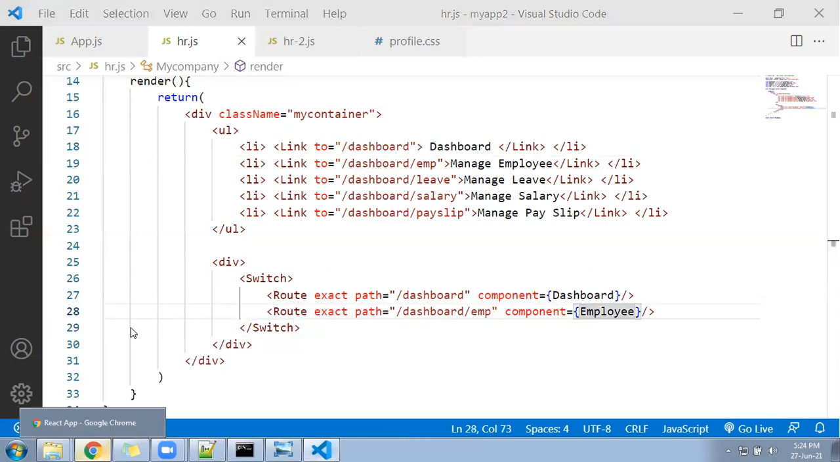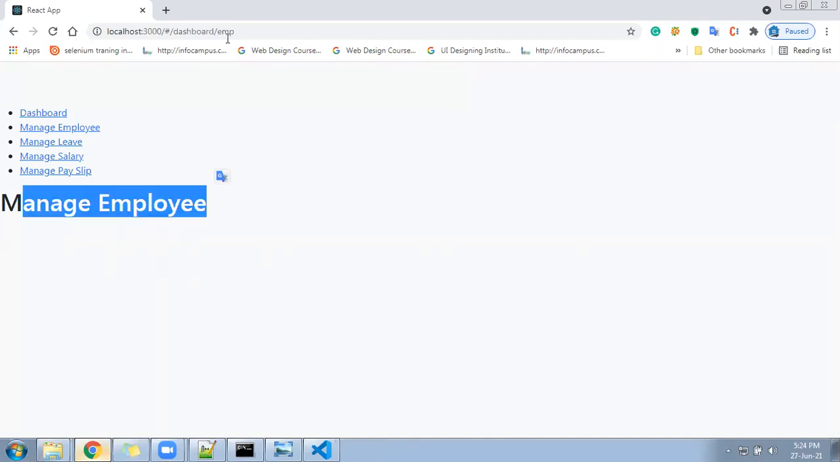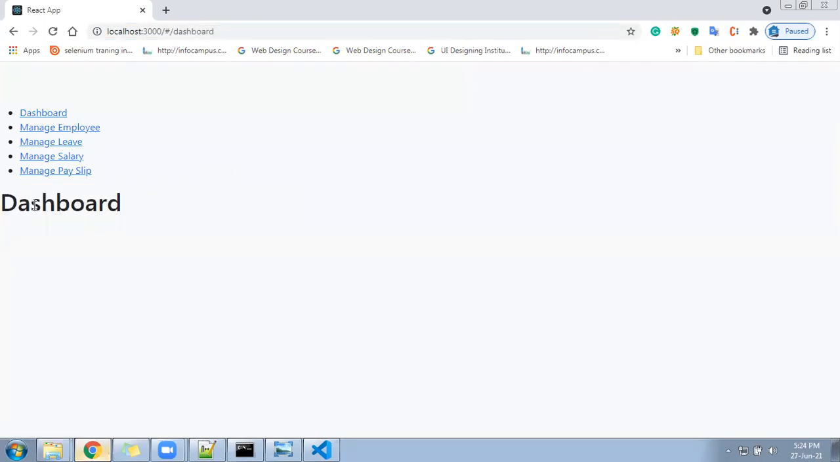Let me come back to my browser. See, by default, which one is it showing? Manage employee, because in the URL you can see dashboard slash emp. Let me click on dashboard. What is it saying? See, it's loading here for dashboard. Let me click on manage employee. You can see here it's changing, right?